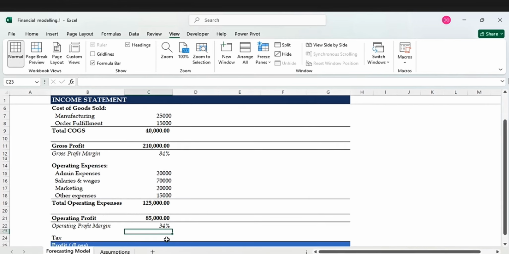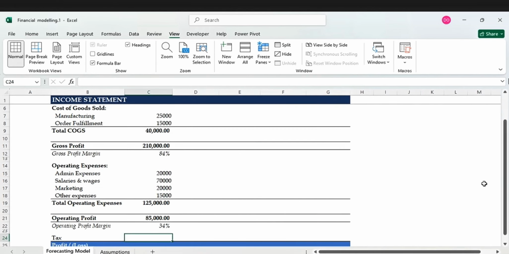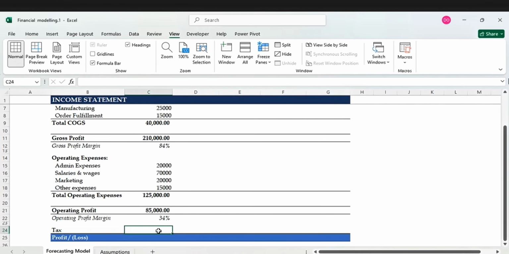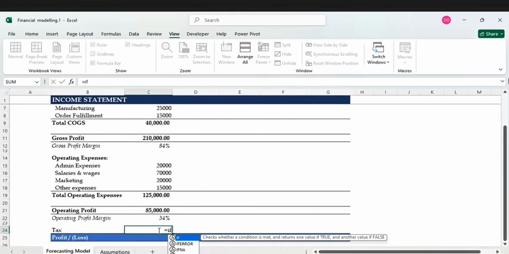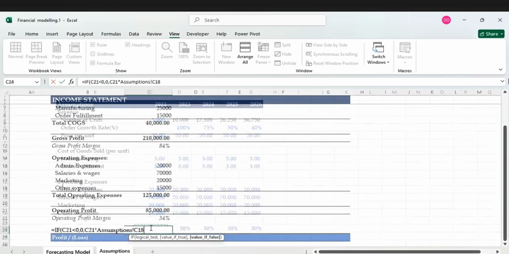The next thing we are going to do is to calculate our tax. So let's check our tax rate. Our tax rate is 30%. So we're going to use the IF formula. So let's do equals to IF the operating profit is less than 0, then let it remain 0. Otherwise, pick the operating profit, then multiply by our tax rate, which is 30%.